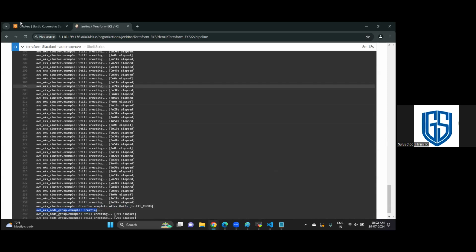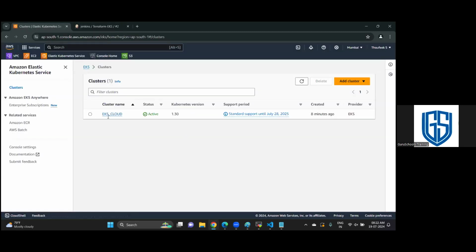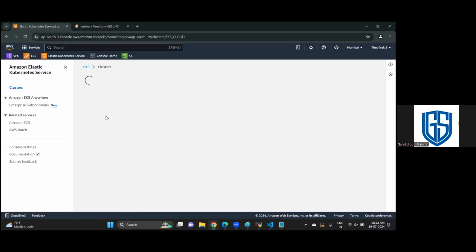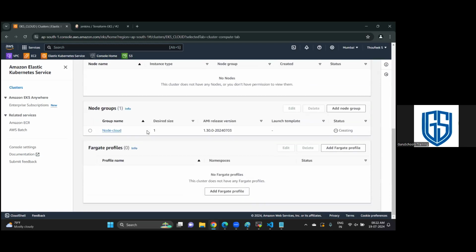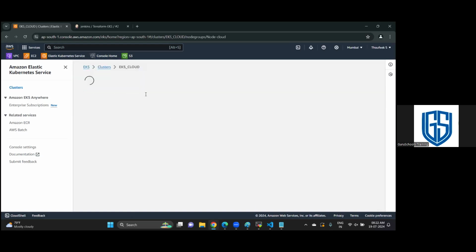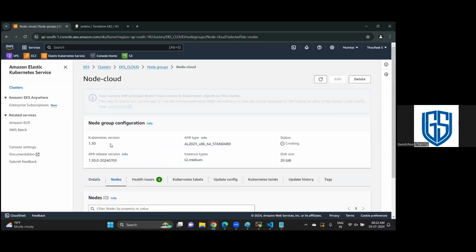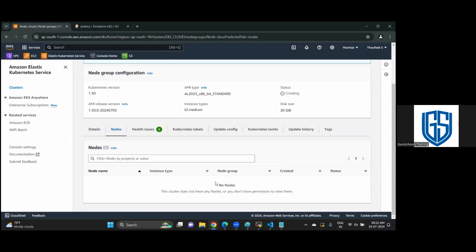Here in the dashboard, we can see the cluster is active and running. Then open the cluster. Here we can see the compute options. Coming to compute, this is the node group. The status is creating. The desired size is 1, so inside the group, only one node is there. Okay, here it will show.